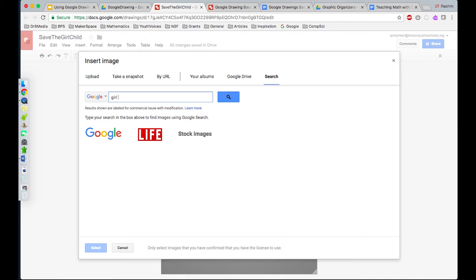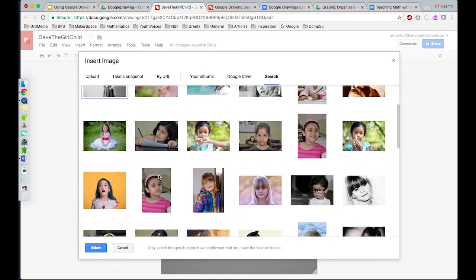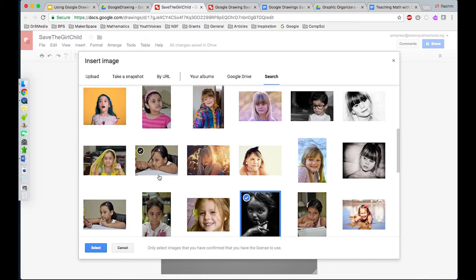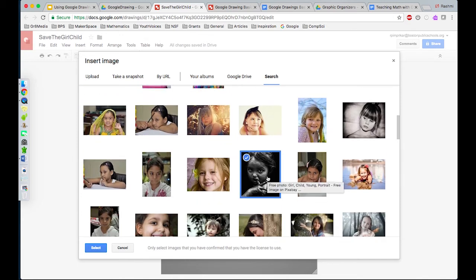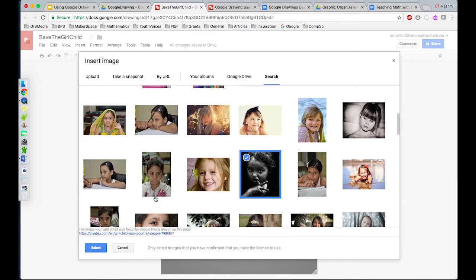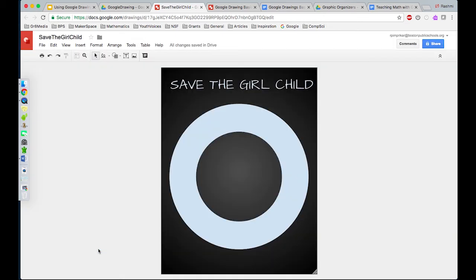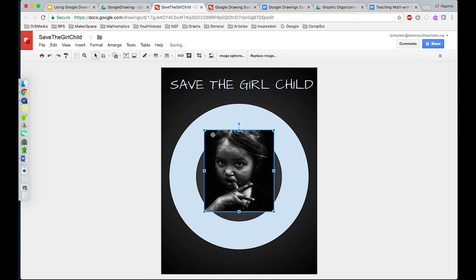So what I'm looking for is a girl child. And let's see, I would like to use an image like this. Okay, and I can select that image. It says image you highlighted was found on Google image search on this page. So you can also make sure that you mention this image address, or give proper credit to where you're receiving the image from, into your poster. So I'm going to insert that image right here.